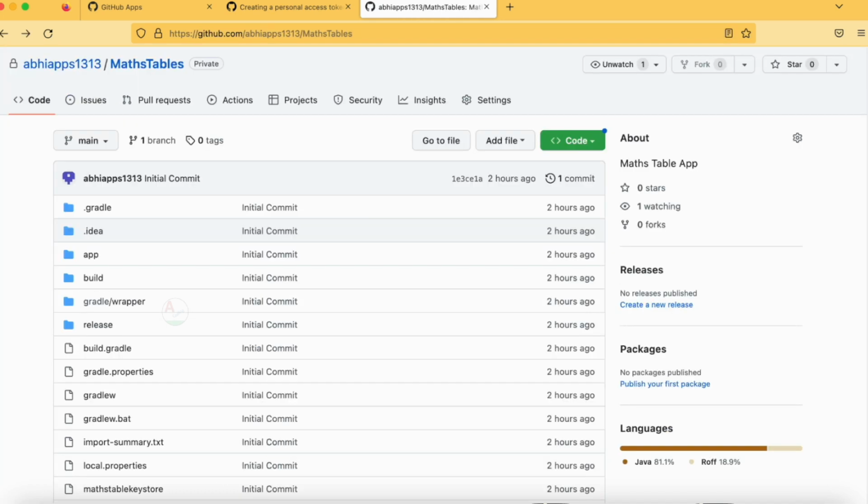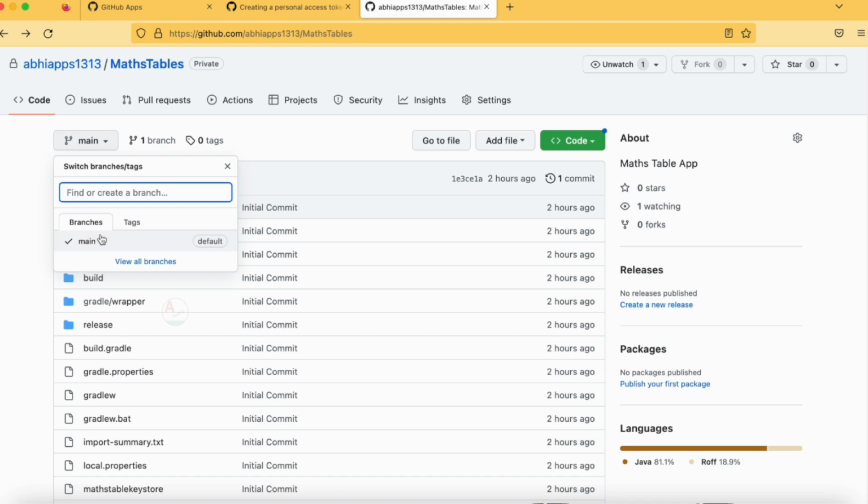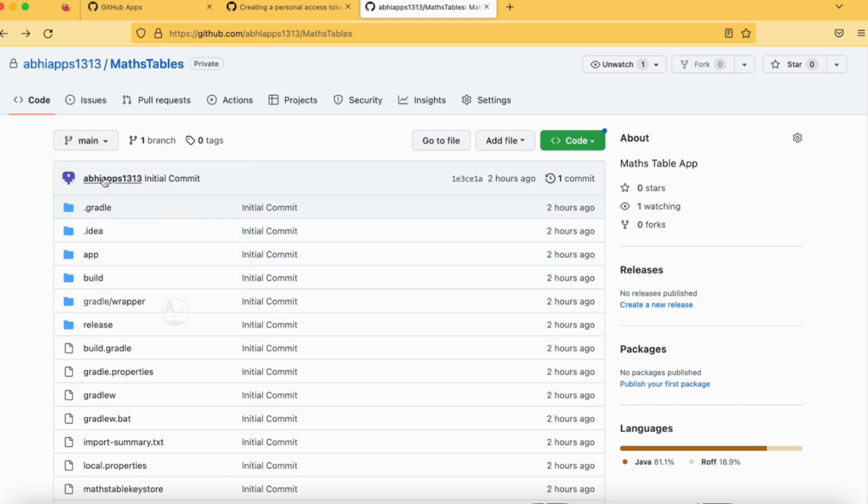So yes, this is it for this tutorial on how to push your code to a GitHub repository. In coming tutorials, we are going to see more information on GitHub, like how to create branches and how to create tags here. Your branches will be appearing here, and also tags will be appearing here, and you can search this particular branch.